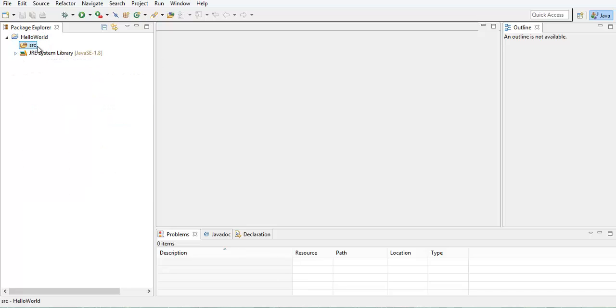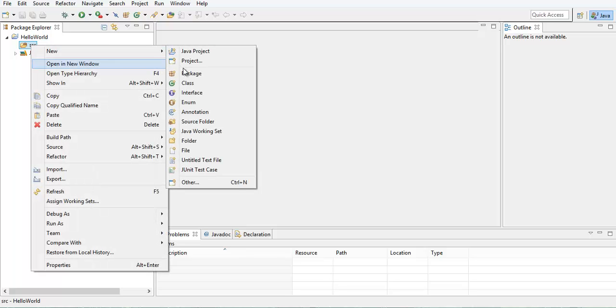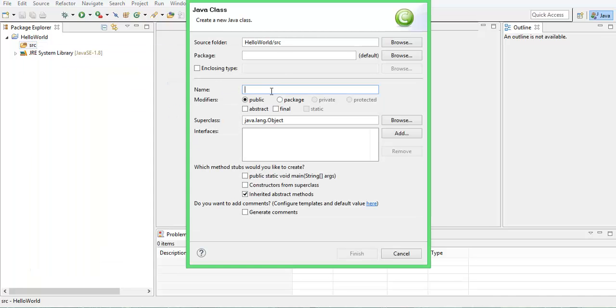SRC will always stand for source. Your source is your code, basically. So what you're going to do is right-click the source folder and click New, Class. A class is pretty much something that I cannot really explain yet, so don't worry, I'll explain it later. You're going to call this class Main. Class names always start with a capital letter. Do not do otherwise. It's not very standard and people will hate you if you do that, so don't do that.